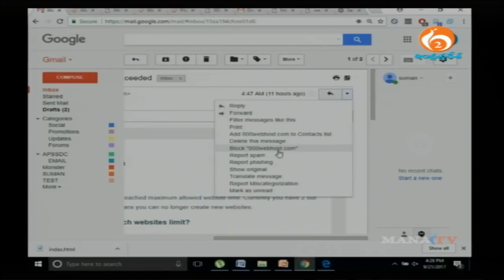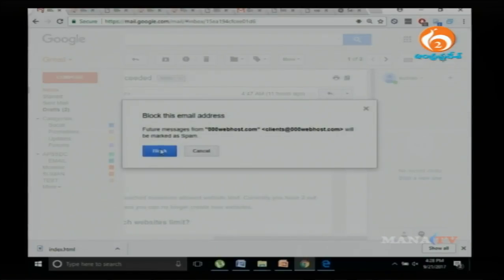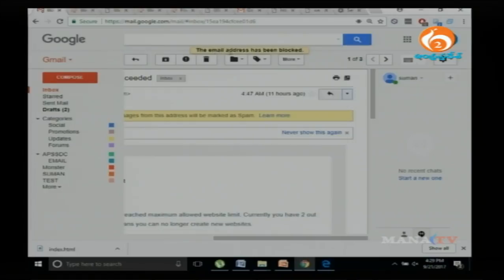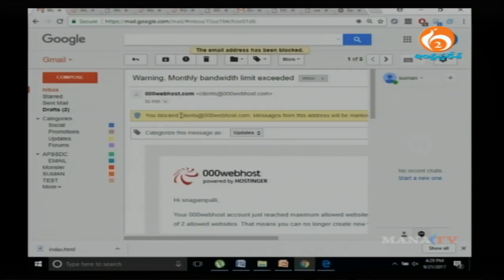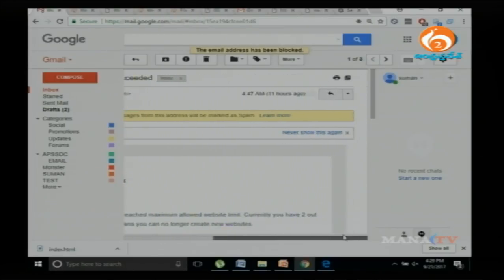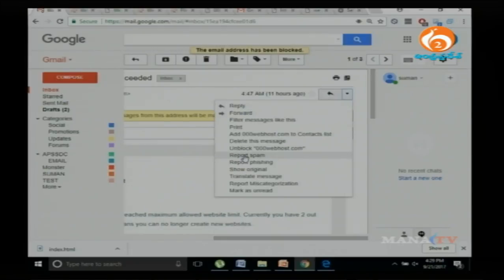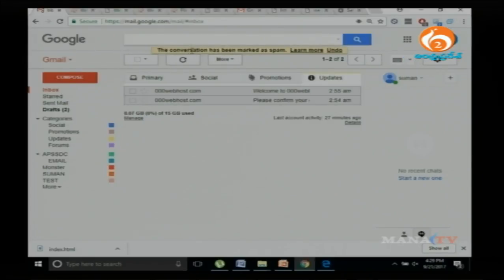webhost.com. Whatever mails you are receiving from webhost.com, you can block those mails by using this. If you want to block this particular sender, then automatically the email address is blocked. What it means is all mails related to this web host or this mail ID are blocked. Suppose you want to spam those mails, then you can also do that by report spam. The conversation has been marked as spam. What it means is all mails related to webhost.com went to spam. So you can see all the things.